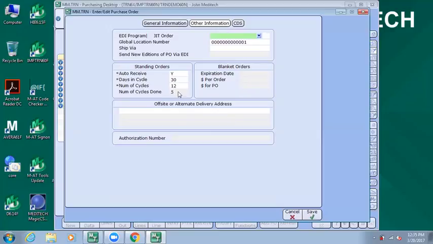Number of cycles done is system calculated, and this tracks the number of cycles that have been completed. Since our standing PO began back in November, 5 cycles have already completed in November, December, January, February, and March. And this includes March because this would have been received in by the background job back on March 7th.